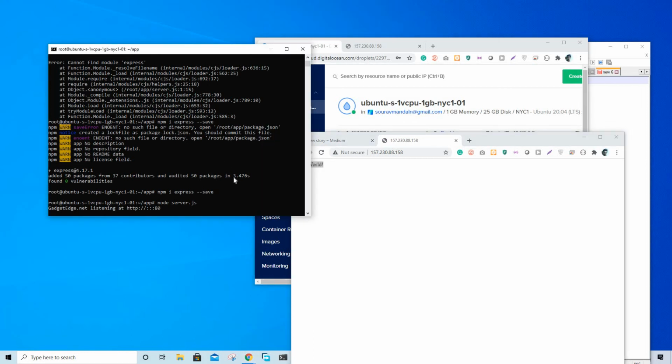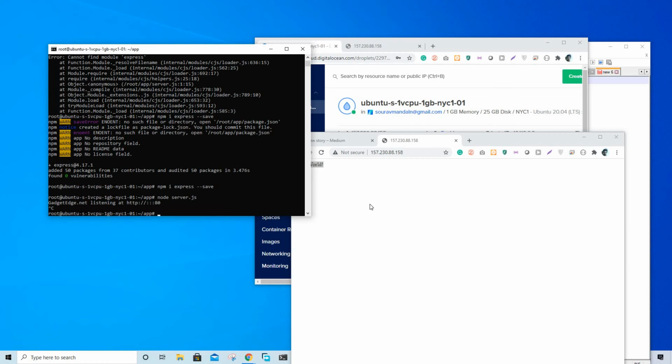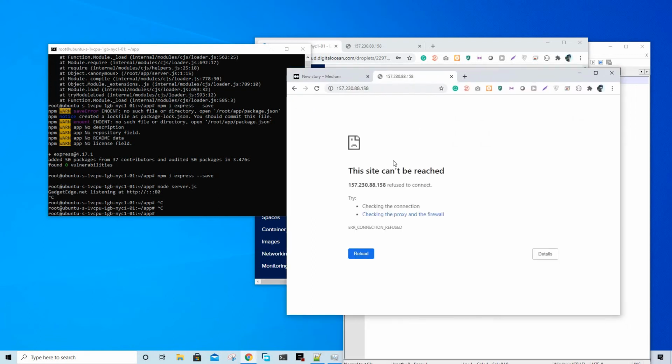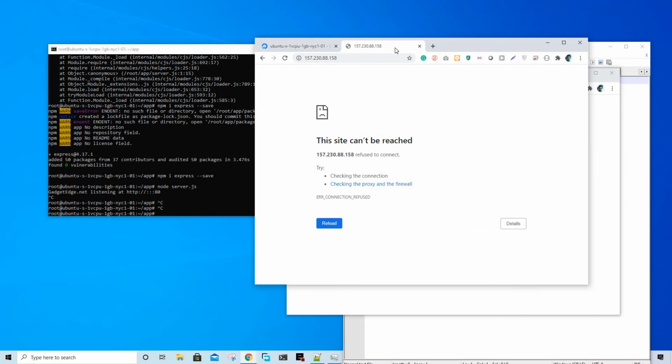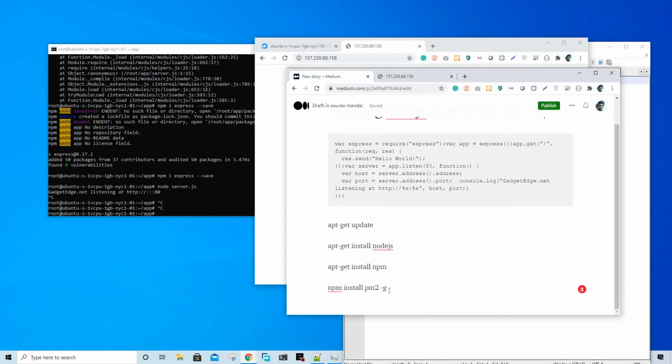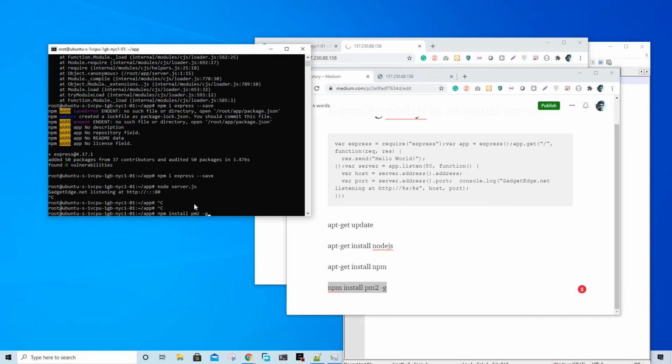Now if we close the terminal, then we will not be able to access it anymore. As you can see, it will again give the error. So to keep on accessing it even after the terminal is closed, basically to keep it running, what we will do is we will use this package called pm2.